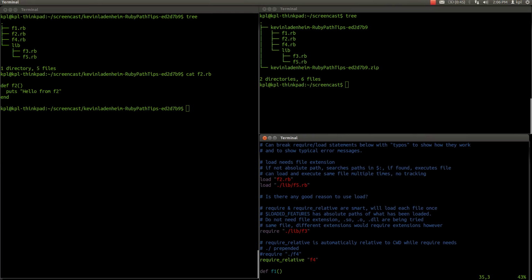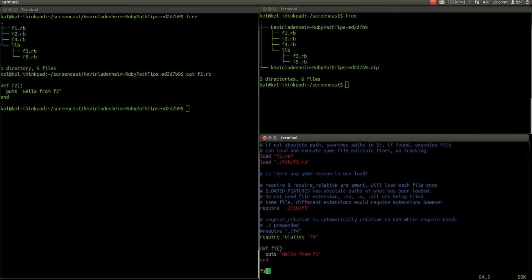But load is pretty dumb. If you had a file that you loaded, and then somewhere else you tried to load it again, it would just do it over and over again. Where require and require_relative are smart and they'll only load each file once. Require_relative is automatically adding the current working directory for you, and that's why F4 loads just fine. And it has this feature where you don't need the file extension. It tries a number of extensions, and that works fine. I don't think I would use it very much.